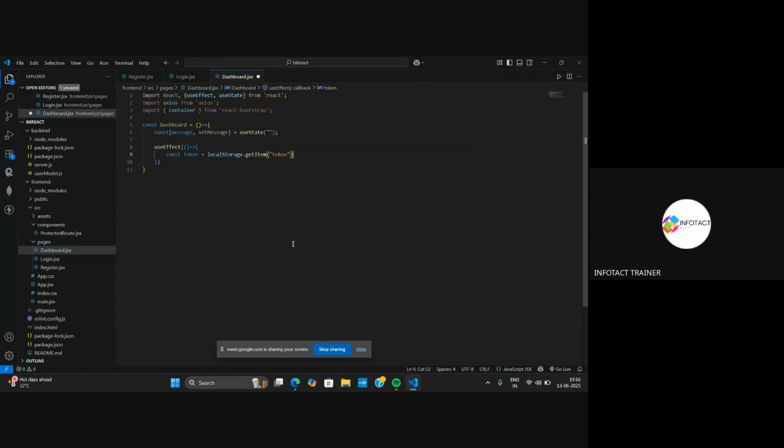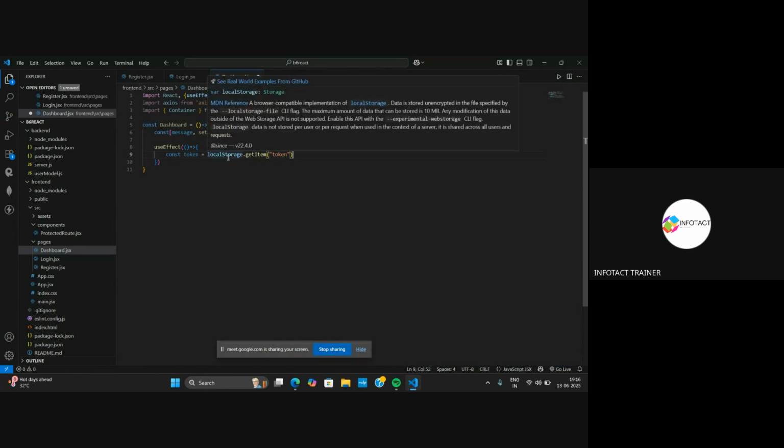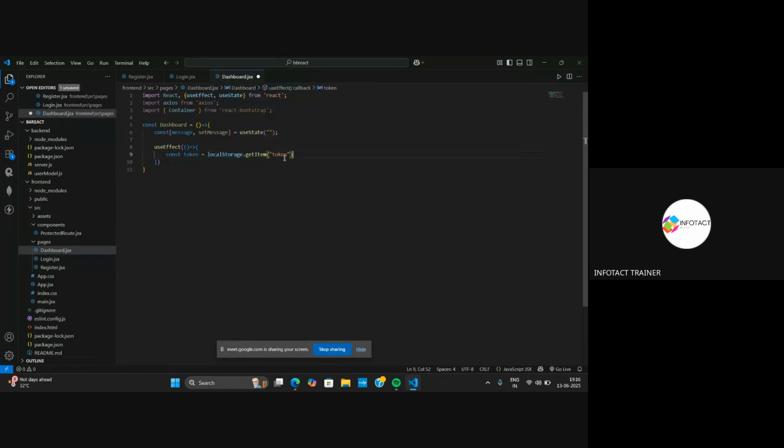Whichever token has been stored inside the local storage after the user logs in to the website, this token variable will take the value of that token. And how are we getting this token? We are getting it using the getItem function. Clear? Yes, ma'am. All right.